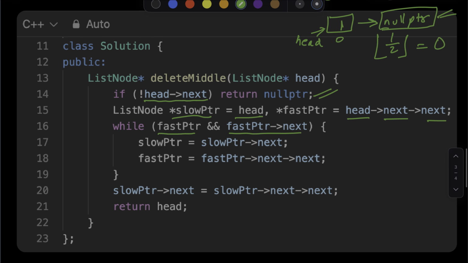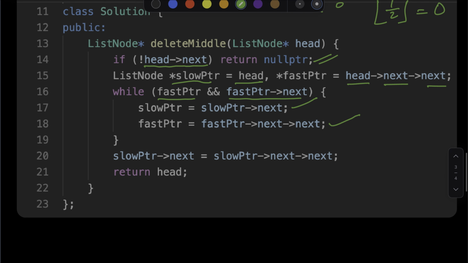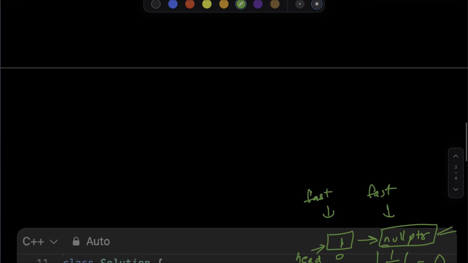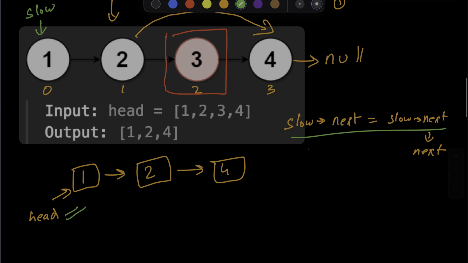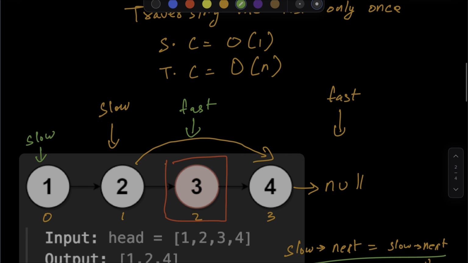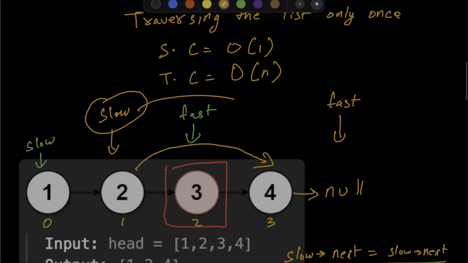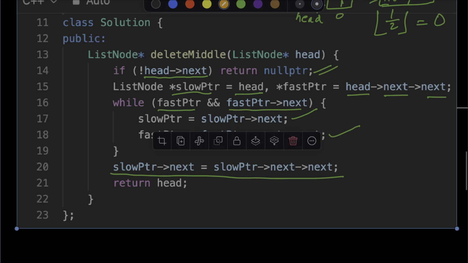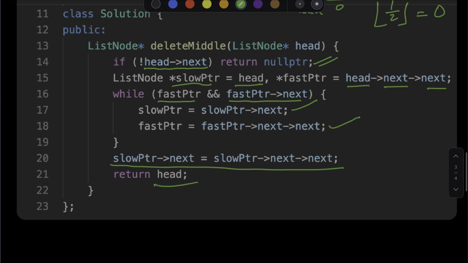So we have maintained this condition here, that the fast pointer and the fast pointer's next should at least exist. And we are moving the slow pointer one node ahead and the fast pointer two nodes ahead. And slow pointer's next, this is what we need to set everywhere. This is what we have seen everywhere: slow next, for the slow which reached here, we set it to point to slow's next next, and hence we can just return the head here and we'll be sorted with our answer.